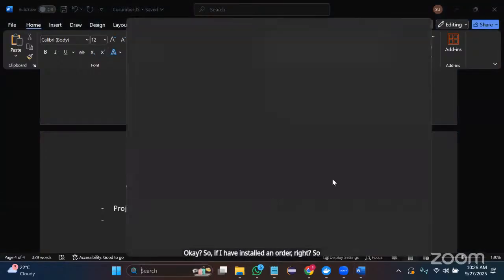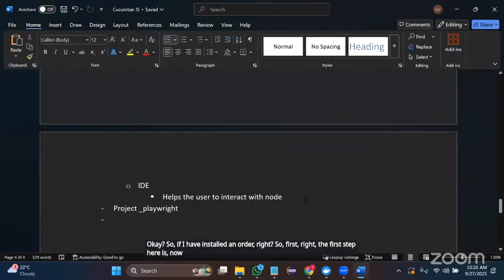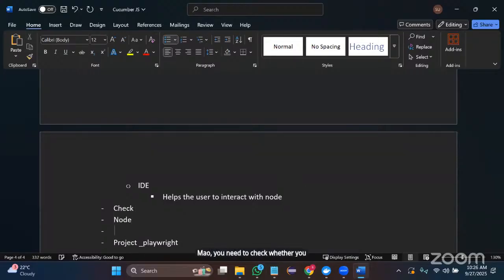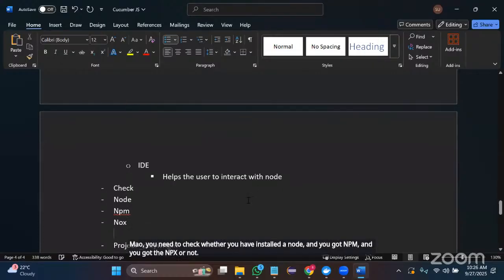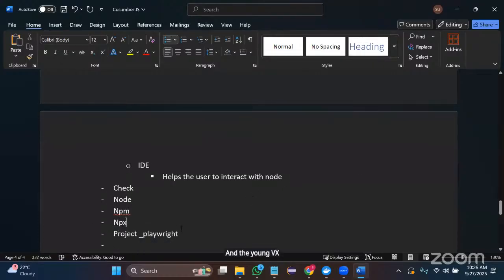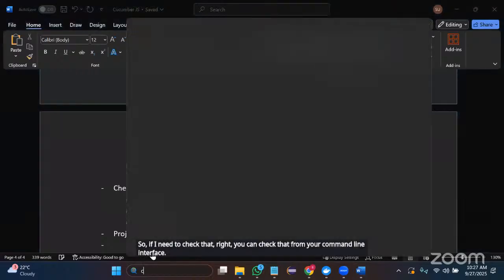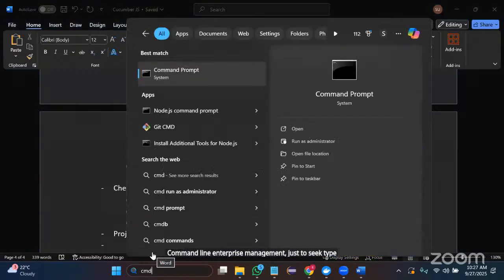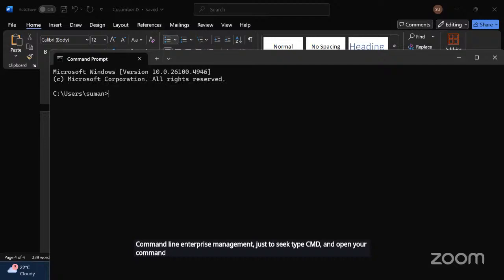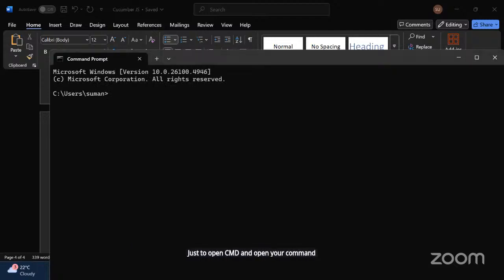So first I have installed Node. The first step now is you need to check whether you have installed Node and you got npm and npx or not. If I need to check that, you can check from your command line interface. Command line interface means just type cmd and open your command prompt.